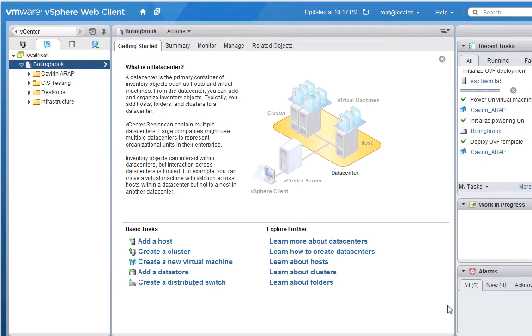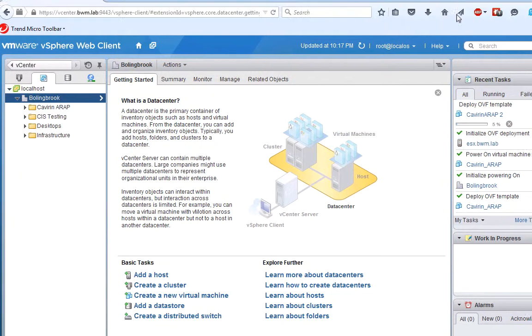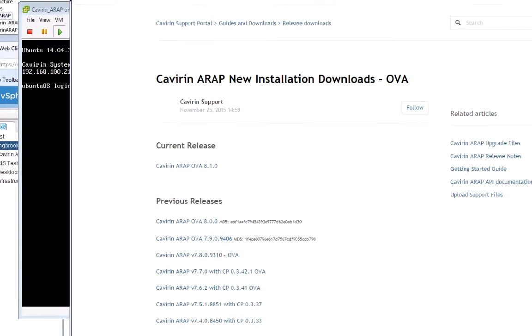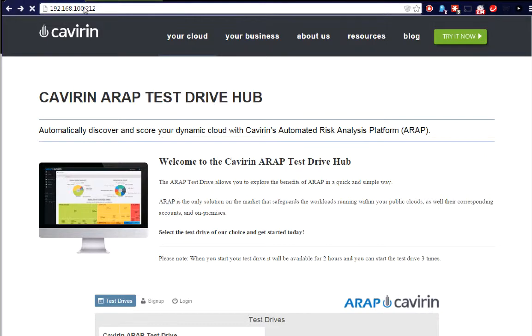Now, within the vSphere web client, you will see the initialization up here in the top right. Now, I'm going to go back to my other console to be able to view the status here. So we can see that the operating system is loaded up. I have an IP address of .212. So I can come in here. Now, as I mentioned, it may take a few minutes.